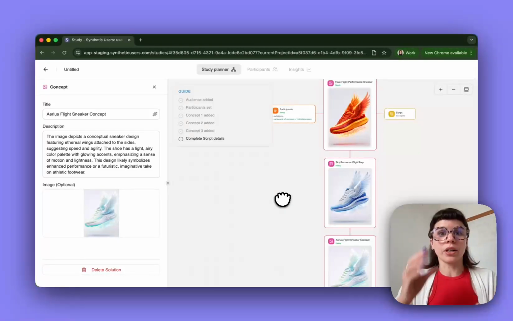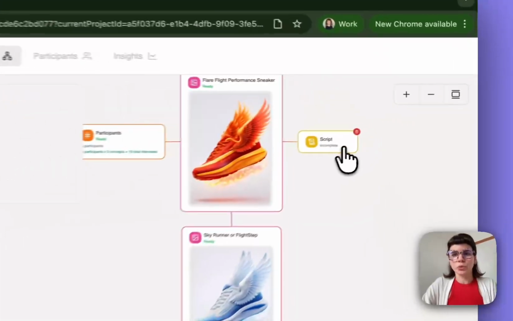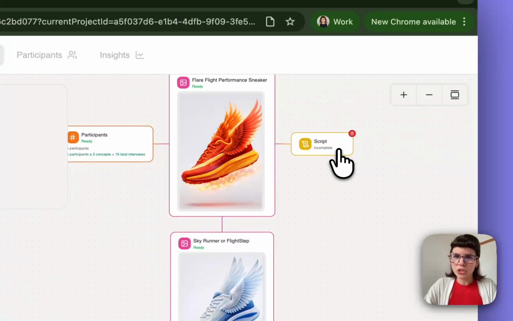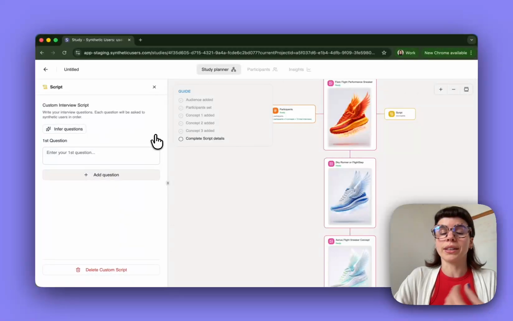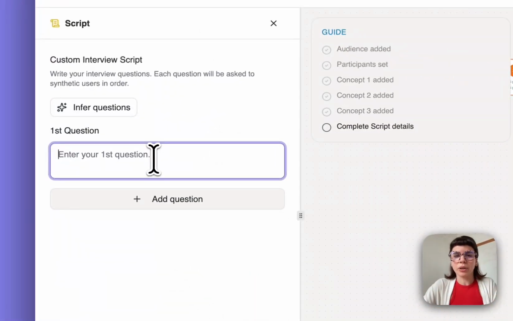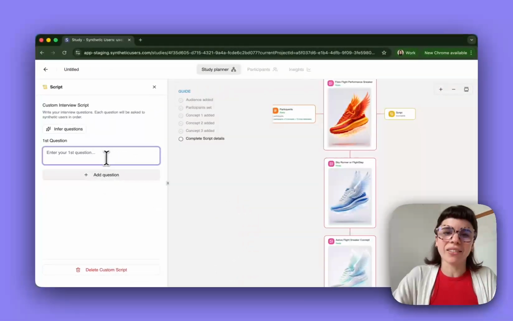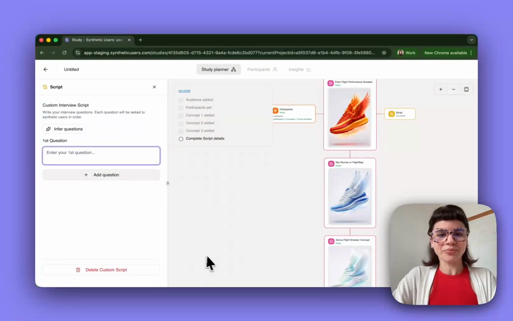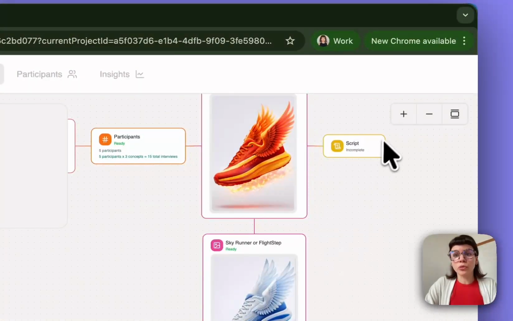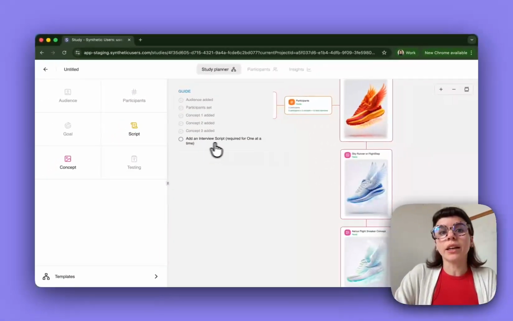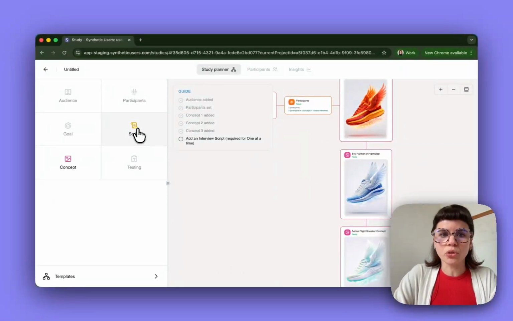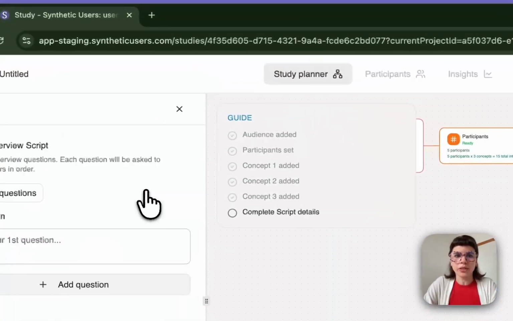For this sort of multi-concept test, we're going to prepare our own questions, our own script, and you can have the system infer questions from your concepts, which is also nice. If you need some support in coming up with questions, please give that a go. And if you remove this node, you will get a warning saying that you must add the interview script because it's required for this sort of test.